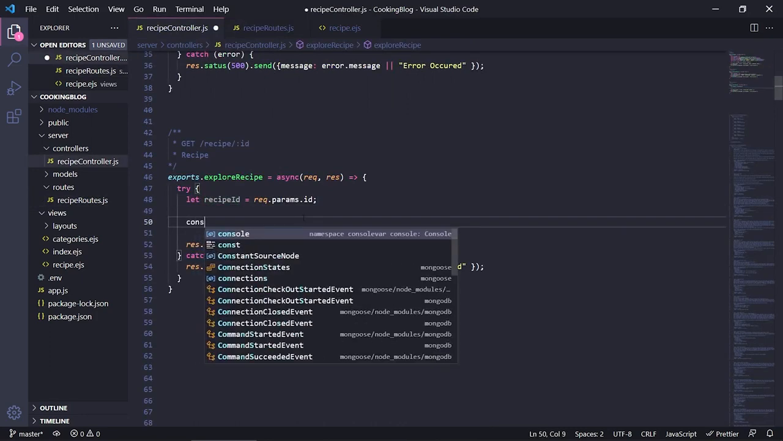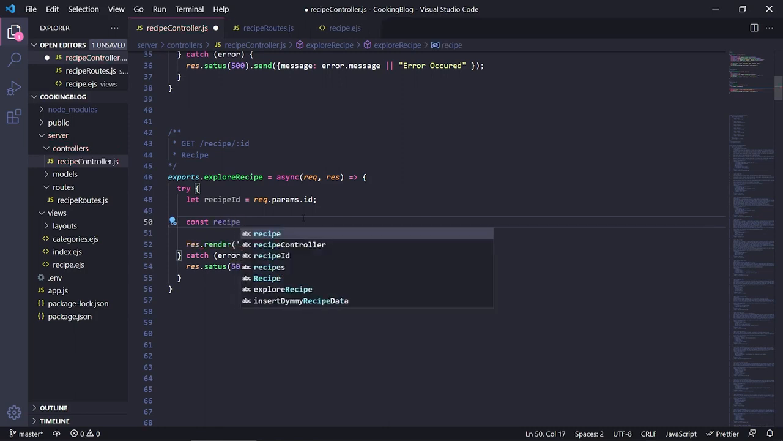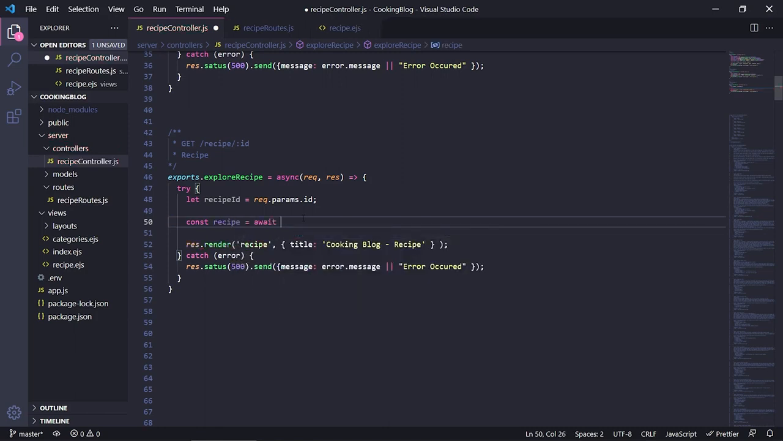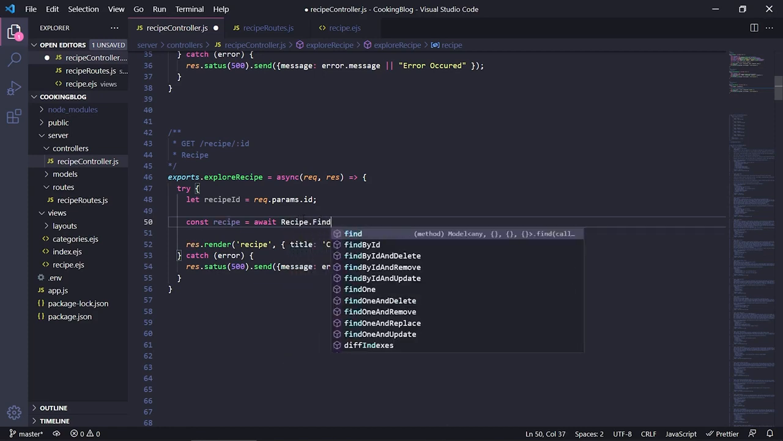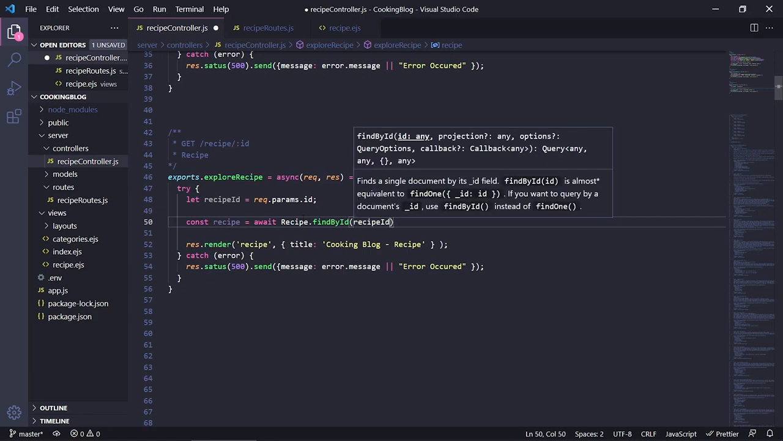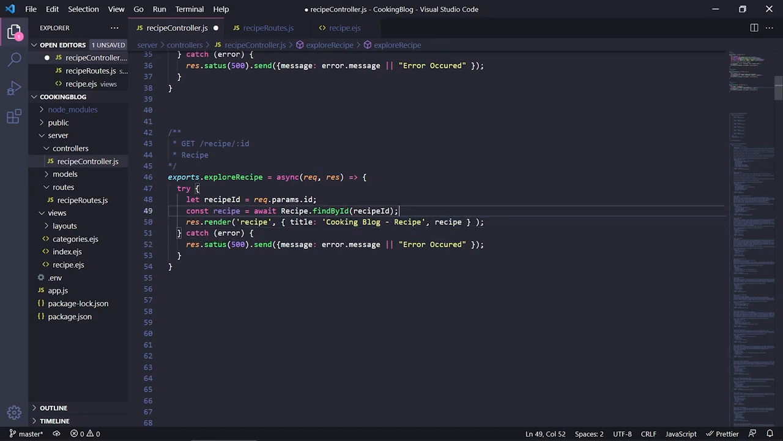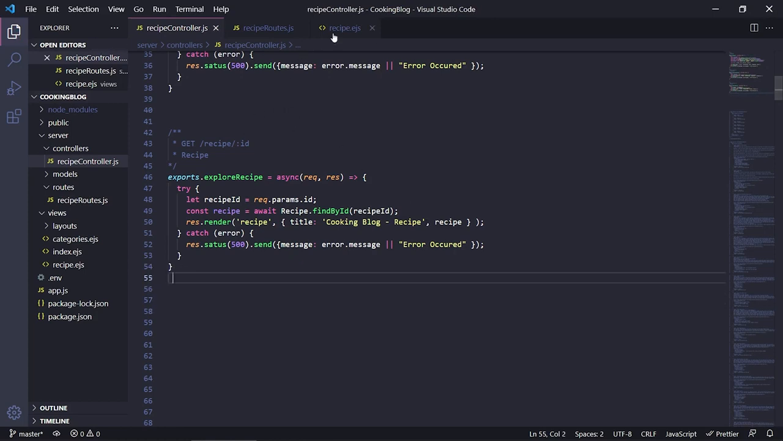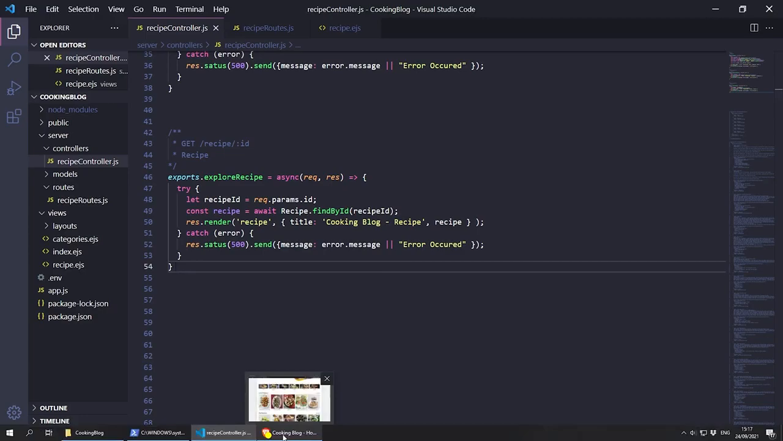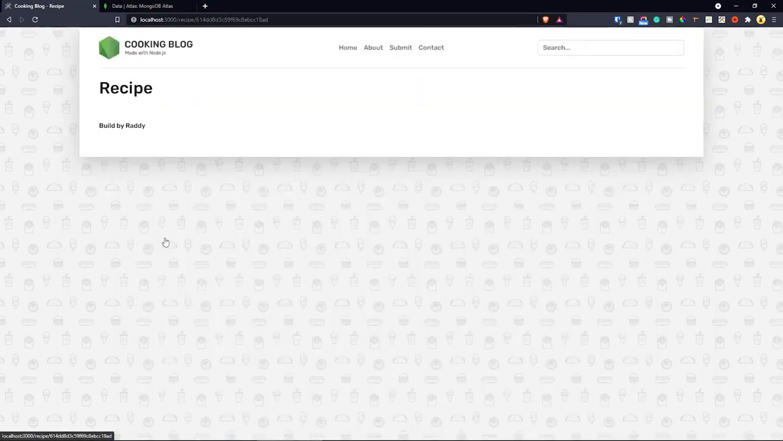So we're going to do const recipe equals await and then Recipe dot findById this time. And then we're going to pass the ID. So we're querying the ID and we should get one object only. And then we just need to pass the recipe in here like that. And now we can render it. So if everything has gone well, we can click on, let's have a look, let's refresh, click on an item and it goes to recipe. That's good. And as you can see, we have recipe and we have the recipe ID, which we're grabbing.